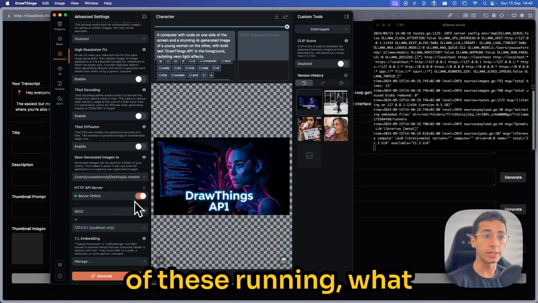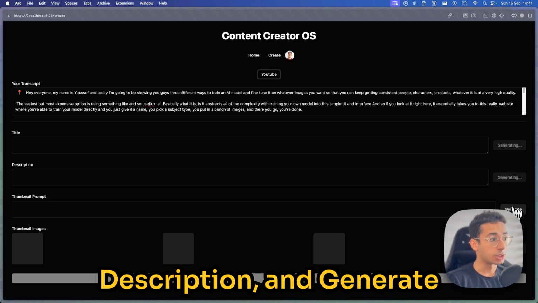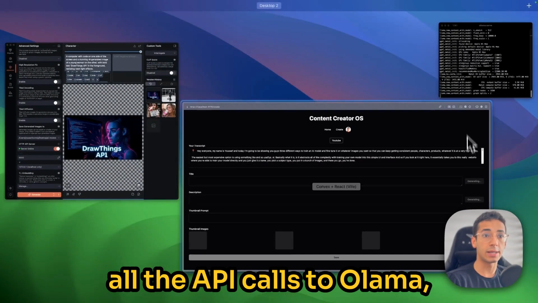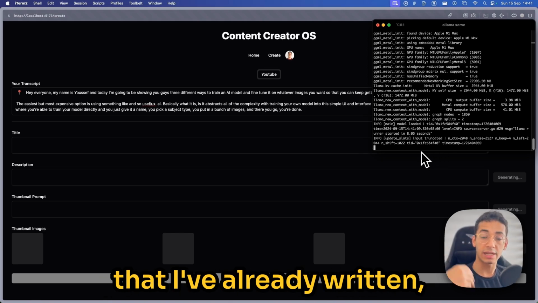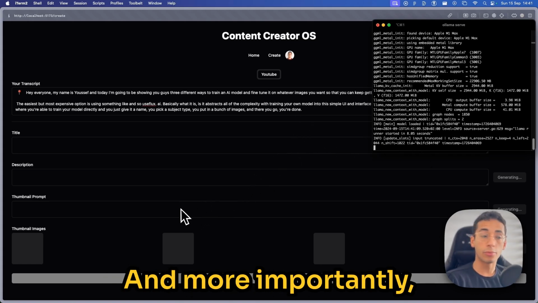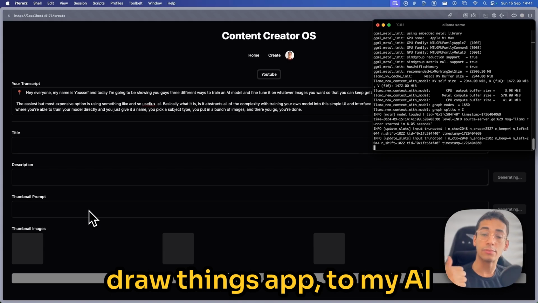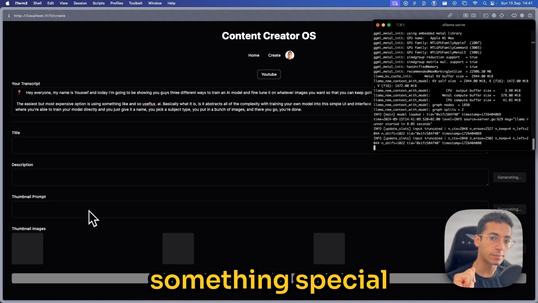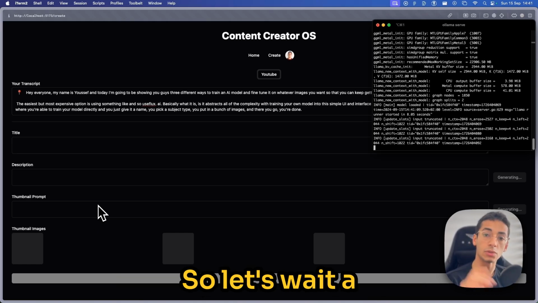Now that we have both of these running, what I'll do is I'll click on generate title, generate description, and generate thumbnail prompt. And after a few seconds, what's going to happen is that right now I've made all the API calls to Ollama. You can see them running here, and it's going to generate the response based on the prompts that I've already written to generate a title for this video, generate a description for the video, and more importantly, generate a prompt. And that prompt is what I'm going to pass to my DrawThings app, to my AI image model. And that's going to be what I use to generate multiple images. And you'll notice something special here in a few seconds once we have all three of these things running and completed. So let's wait a few seconds.